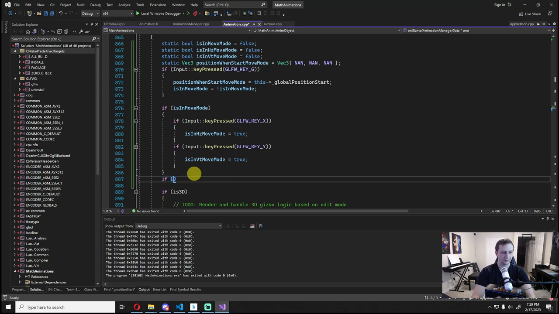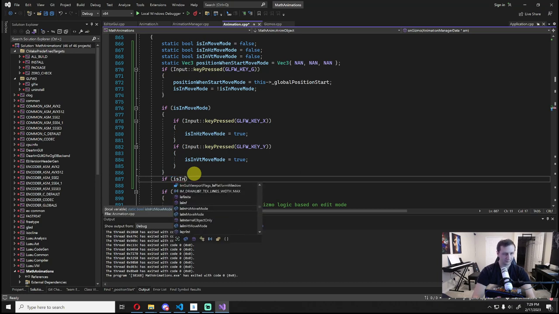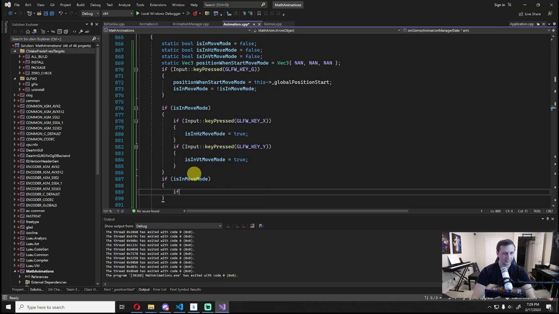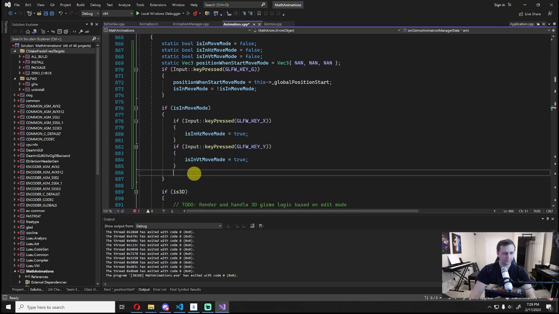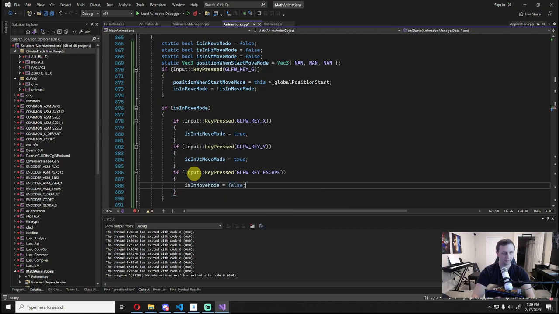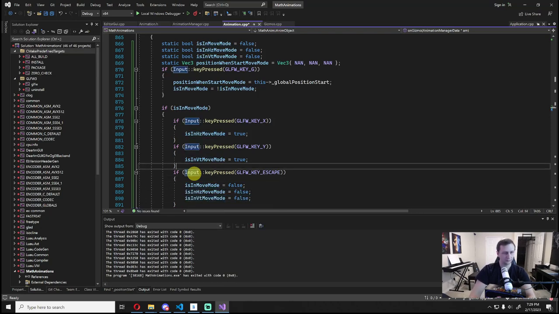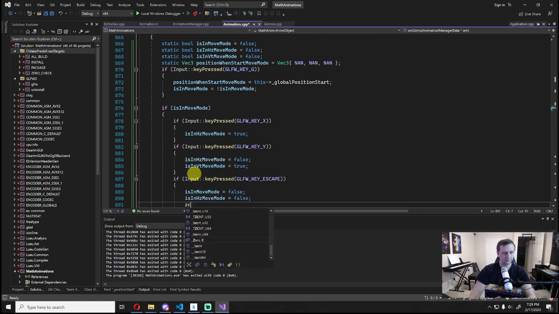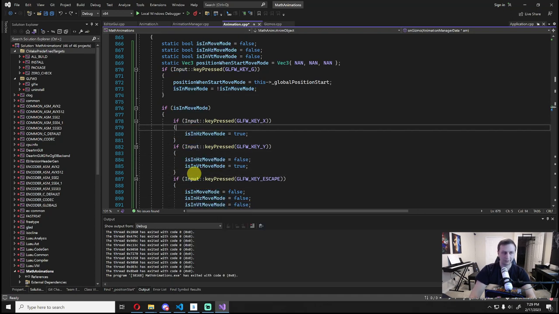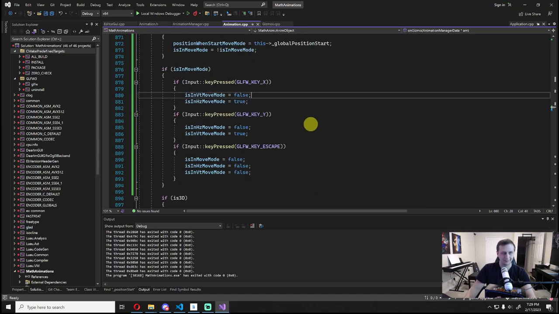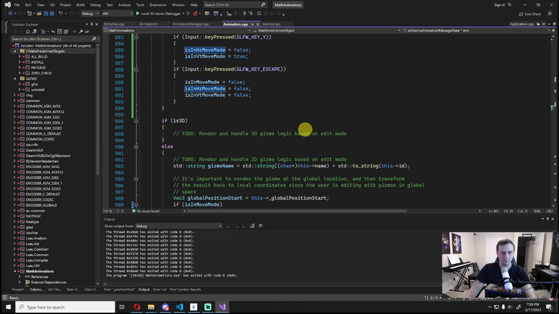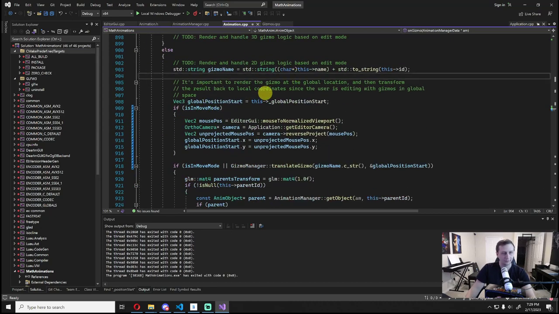And then if is in move mode and you press escape, if input key pressed, GLFW key escape, we just want to turn everything off. Is in move mode equals false, in horizontal equals false, is in vertical equals false. And we also want to make sure if you do switch these guys, it turns the other one off. I should really be representing all this with an enum, because this is a state now. The flags just make it more confusing. We'll do that eventually. For now though, let's just hack it in here.